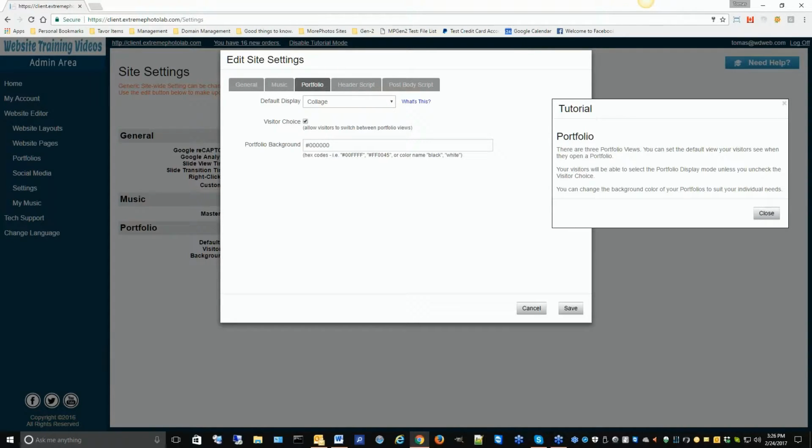Portfolio. Your portfolios are examples of your work, and by default, there are 3 different styles that you can choose from. I like the collage, so that is the one our system defaults to. Visitor's choice turns this selection on or off for your client. You can lock them into viewing your portfolios in only one way if you wish.